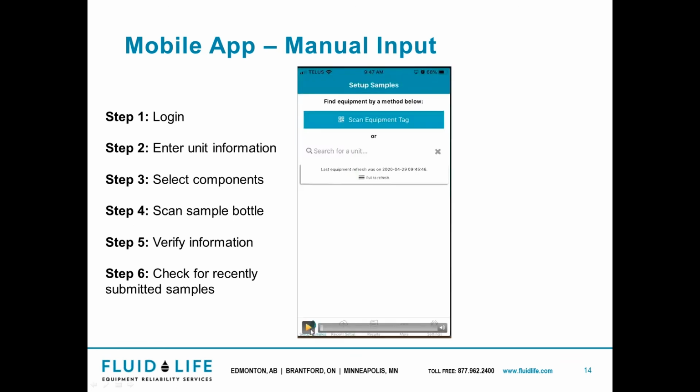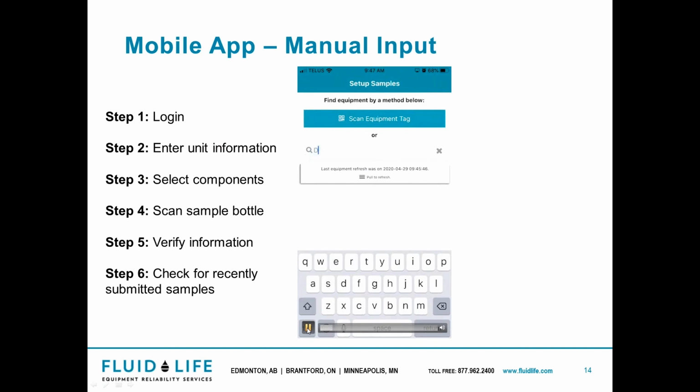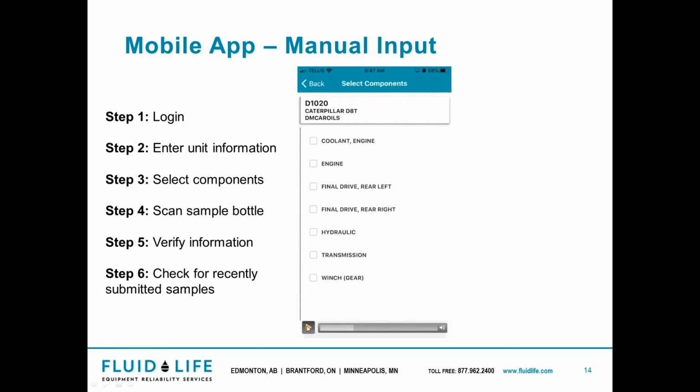So again, click on the myLab app, and this time instead of scanning the equipment tag, you're going to search for a unit. Put in our number there. We're going to pull down after that, and you see that the unit comes up. So in this case, we're going to select whatever components we're going to be sampling. In this case, we're going to be sampling the engine.